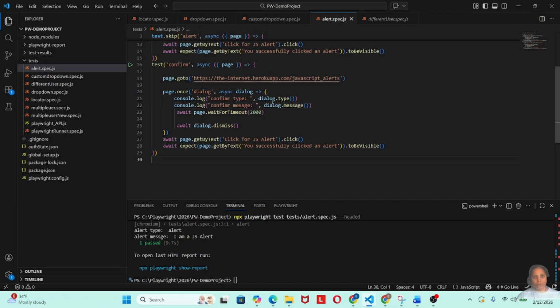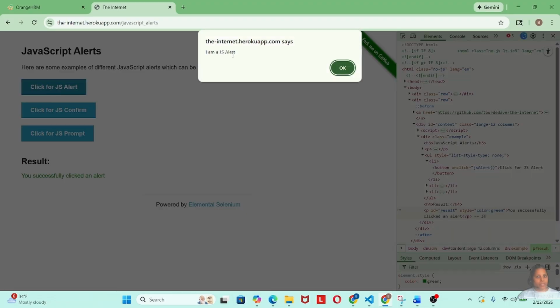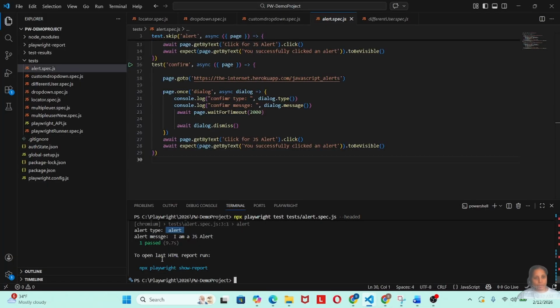See, it's going to show the dialog type. See here, the alert type is alert. Do you see? And the alert message is I am a JS alert. Okay, it has fetched this message and it is showing you when you give dialog.message, it will give you the message. And then it clicked OK by using dialog.accept.